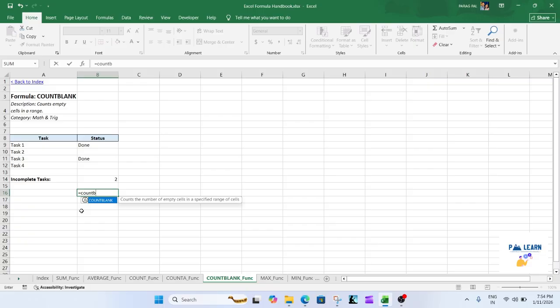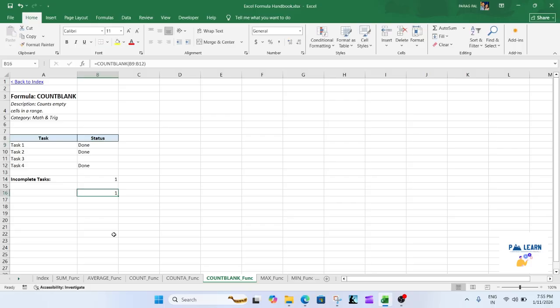Okay, done. Let me just update the status as done. See, 0. Now let me just remove one of them. You can see 1. So this function is very crucial because using this you can assess how many blank cells are available in the Excel. Now let's go back to our index.